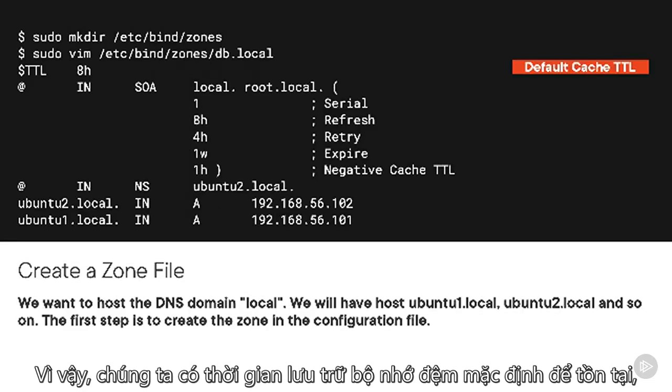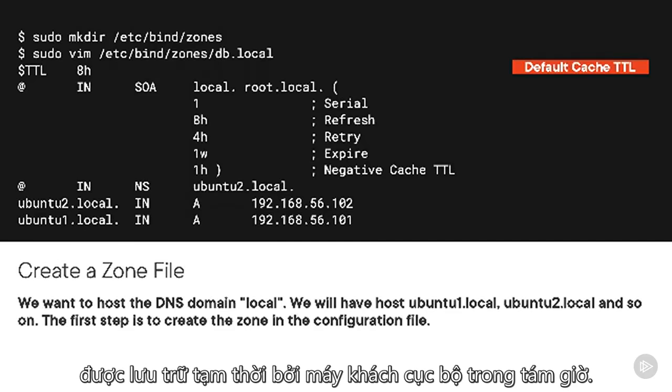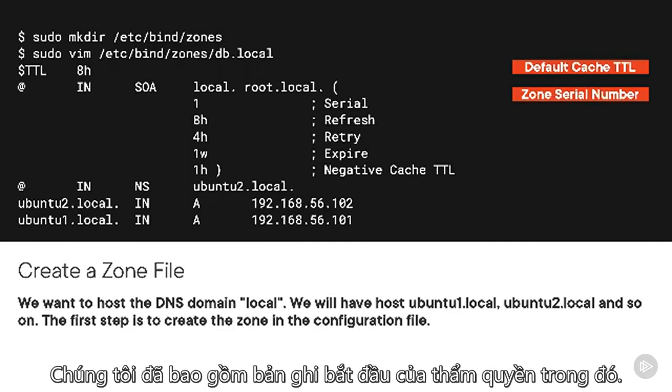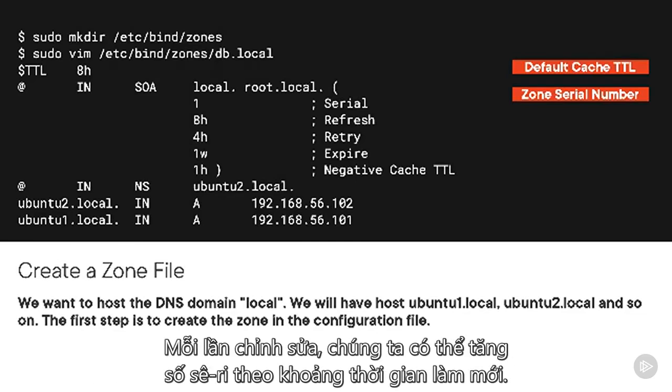So we've got the default cache time to live, which we've got at 8 hours. So any records coming from this can be cached by local clients for 8 hours. We've got the start of authority record, and included in that, we've got the serial number. We're just using serial number 1. Every time we edit, we can increment the serial number.